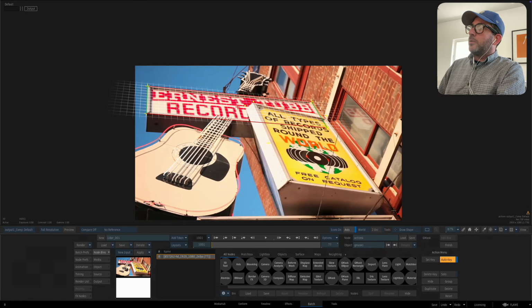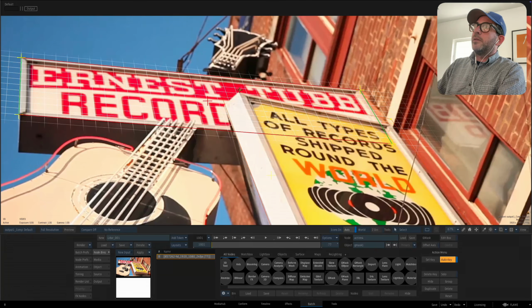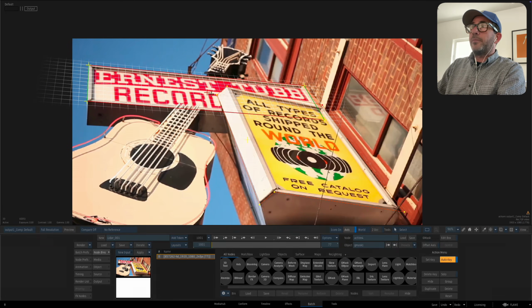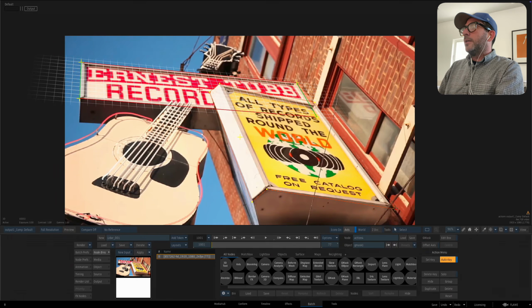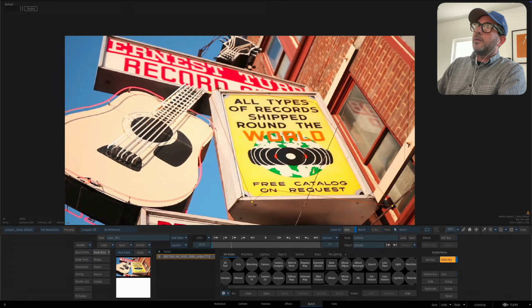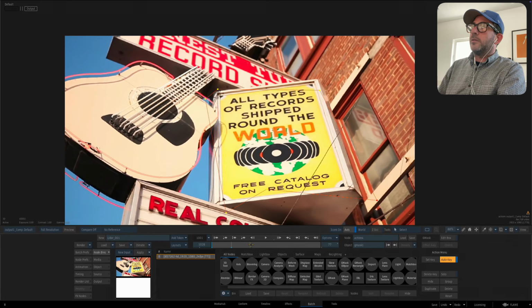Start drawing a roto shape. Nothing too fancy. Obviously, I want to be as tight to this sign as possible, so we can get as much data as we can out of this. And now I'll just go through and keyframe things. Let me hide this grid so we can see a little bit better. Now we'll just go through, not be too precious.